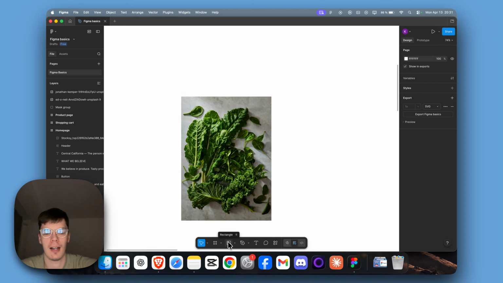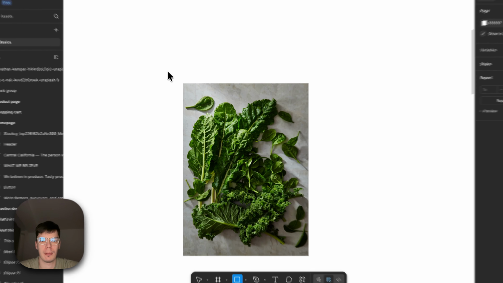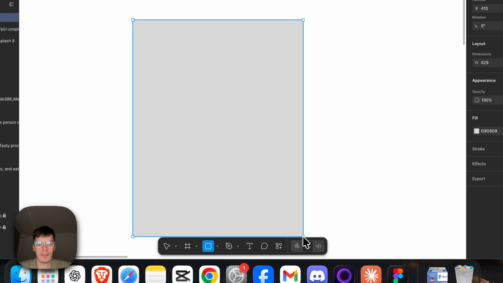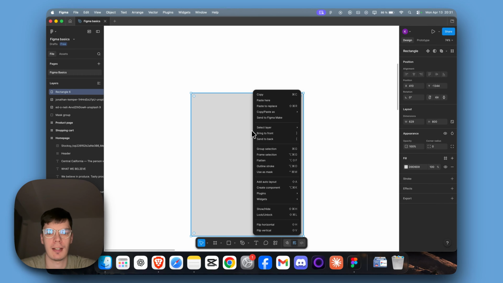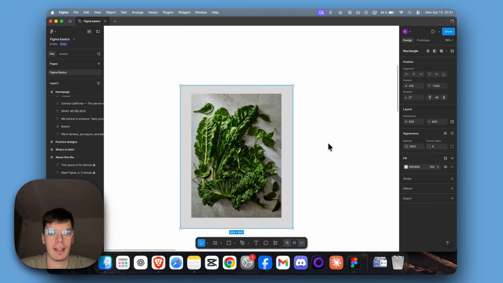You can press R on your keyboard and just place it above your image. And now we want to place it behind that image, so simply right click and send to back. So it's going to be like this.